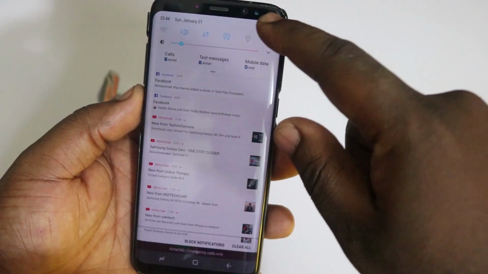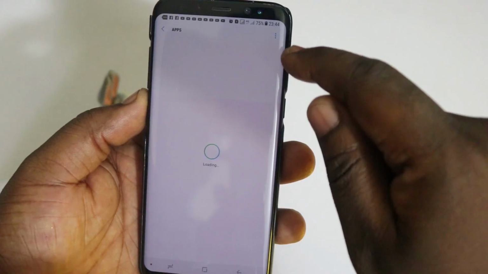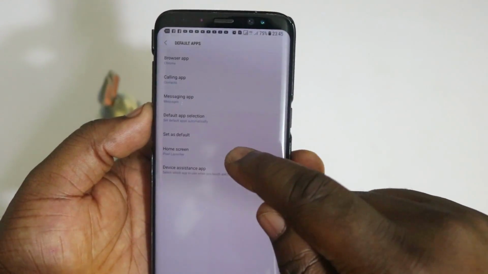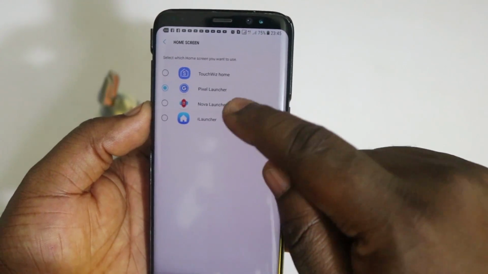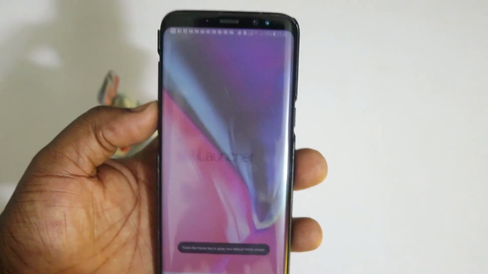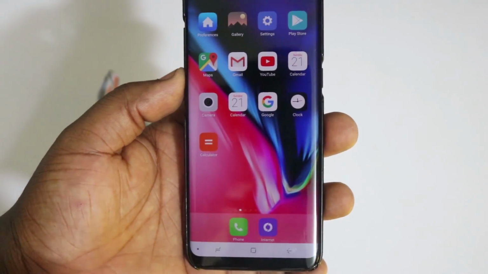Now we are going to go into our settings and go to apps and go to default apps as well. Then we're going to set iLauncher as our default launcher. What this does is every time we hit the home button, it takes us into iLauncher.